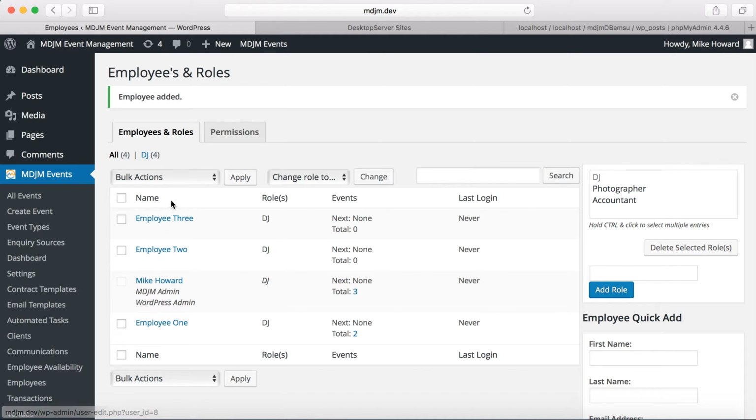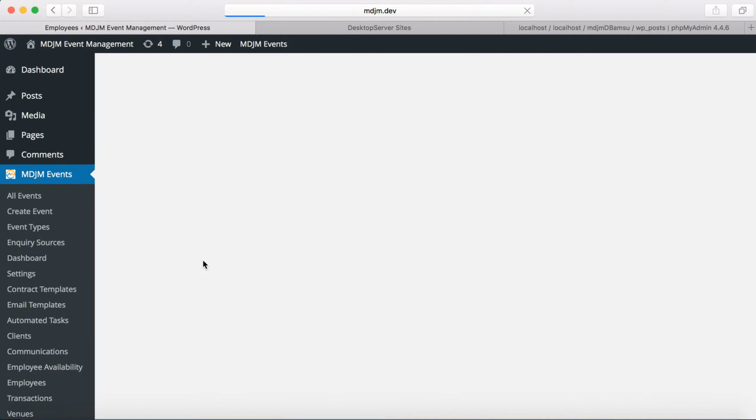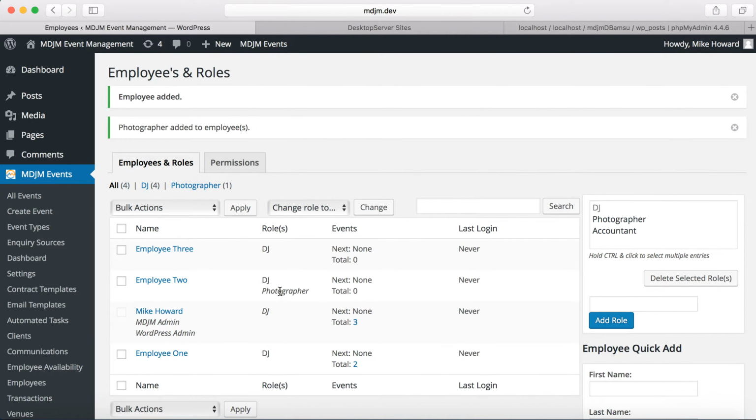In addition to that, you can now give an employee multiple roles. So we've created the photographer and the accountant. Well, perhaps employee 2 is also a photographer, as well as we've defined DJ here. I can simply drop this box and choose which role I want to add to that user, and they will now have employee 2, DJ and photographer. It's easy to set them back to a single role. Select one here, check the checkbox and click change.